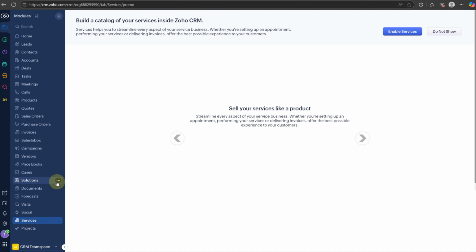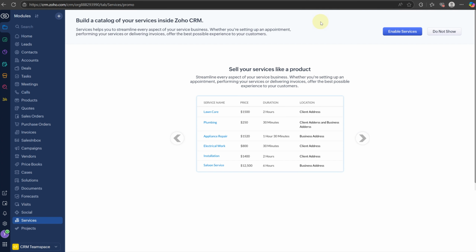If we move along to services, we can also do that here. Now, this is a separate tool that you would have to enable, which is sort of like setting up the automated services. Like in this case, you would streamline setting up services so you can sell lawn care as a service, things like that.